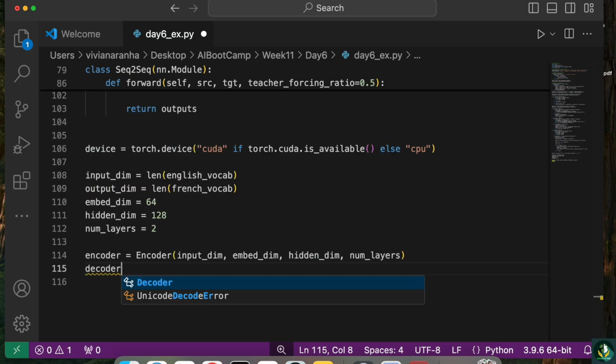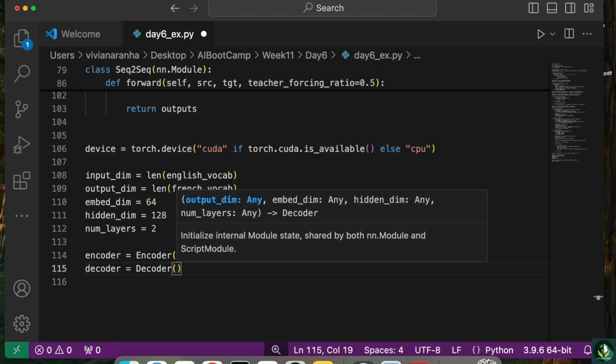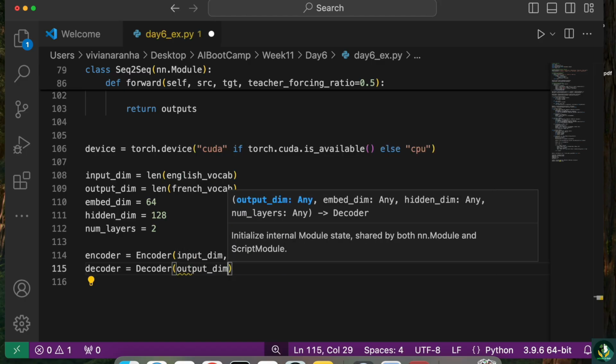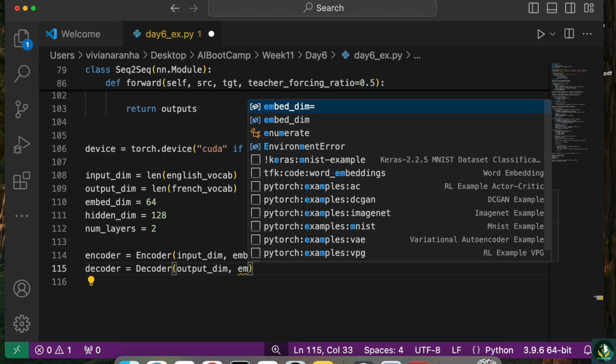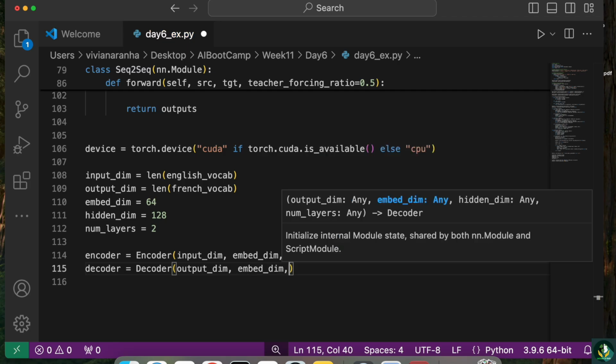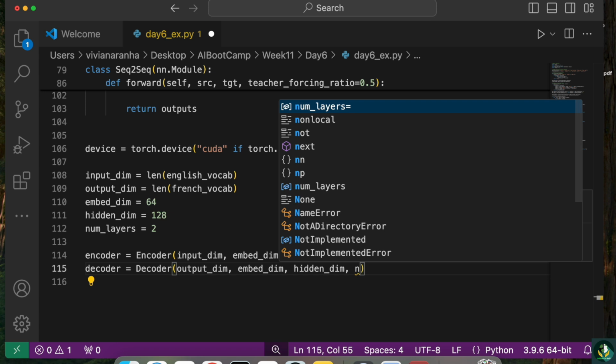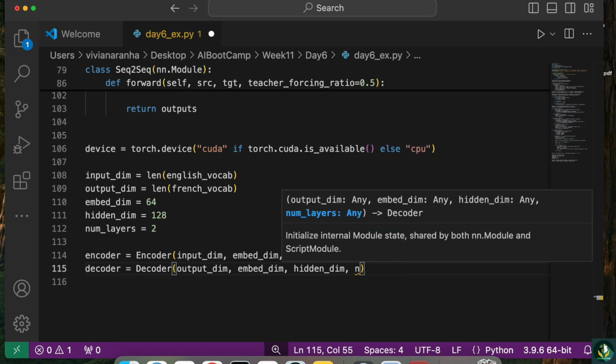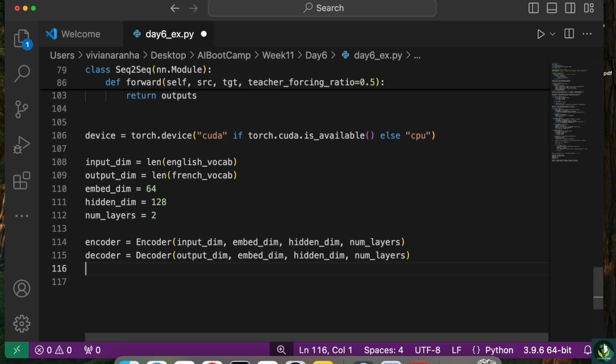Next let's create our decoder. Now let's see what the decoder needs. It will need the output_dim, and we already have that. Next it needs the embed_dim, so I'll pass the embed_dim. Next it needs the hidden_dim, I'll pass hidden_dim, and finally number of layers. Oops, number of layers. Perfect. So that will create my decoder.